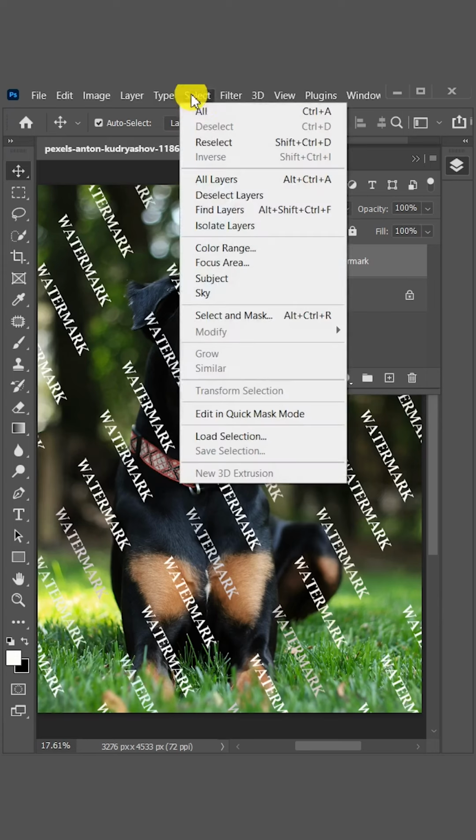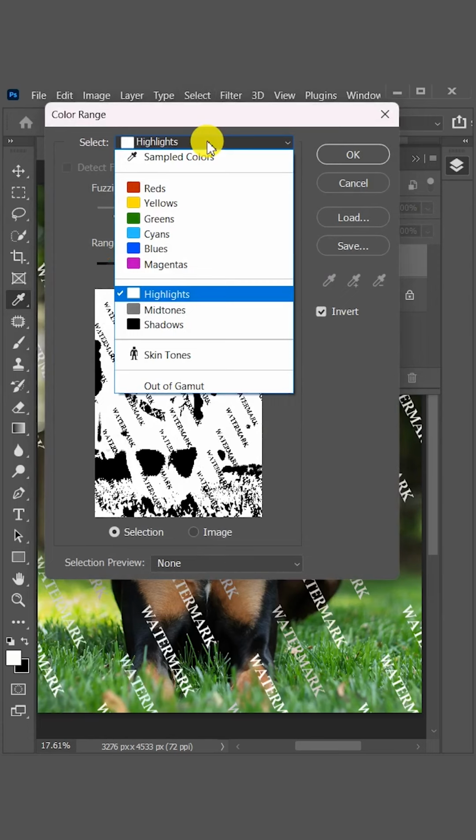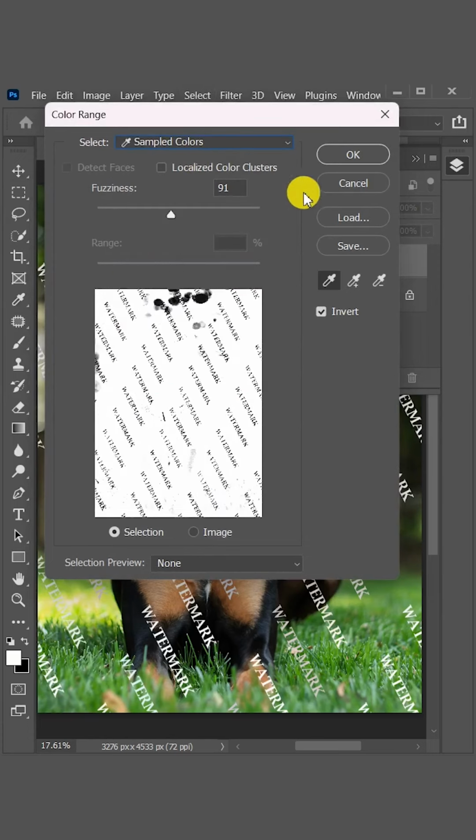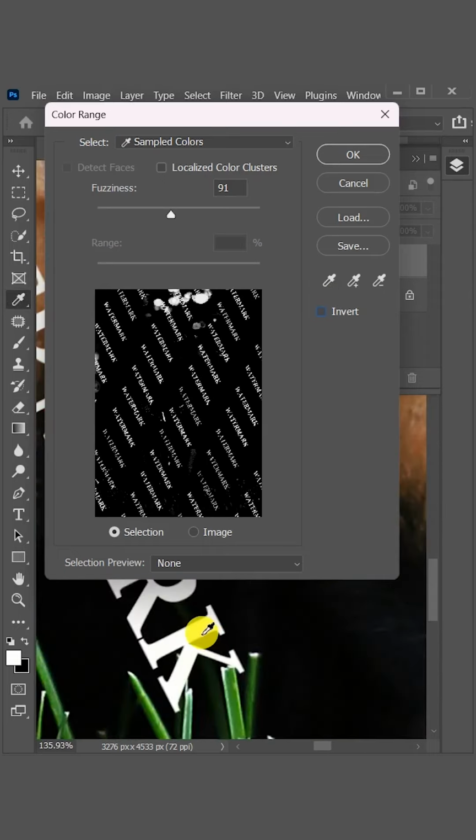Go to Select. And choose the color range. From the drop-down, select the sampled colors. Make sure Invert is unchecked. And choose the first eyedropper right there. Let's zoom in the image. Now, select the color of your watermark. I'll decrease the fuzziness all the way to 78.